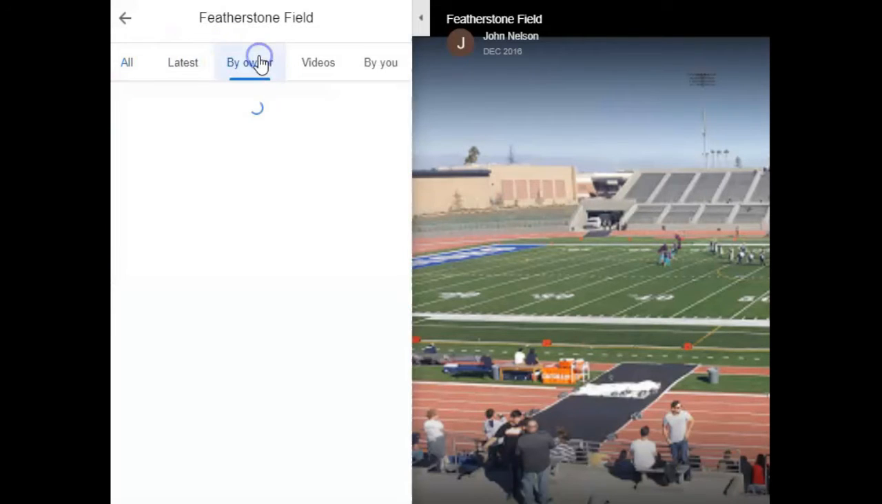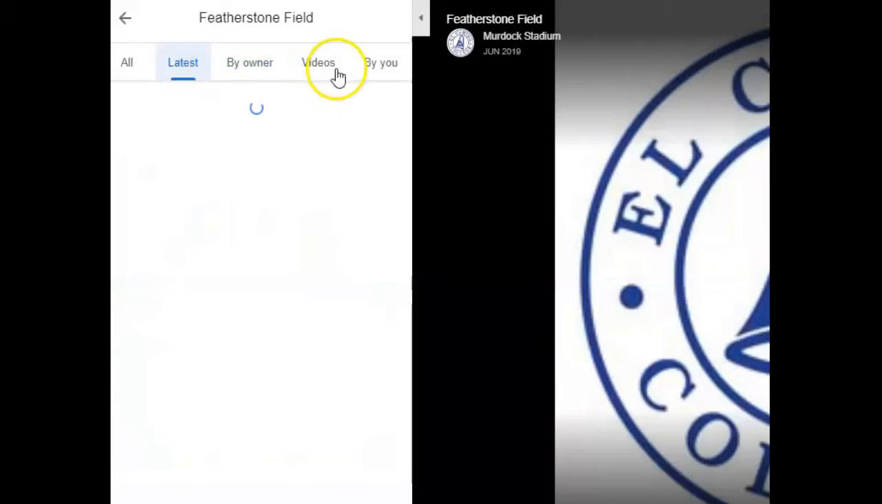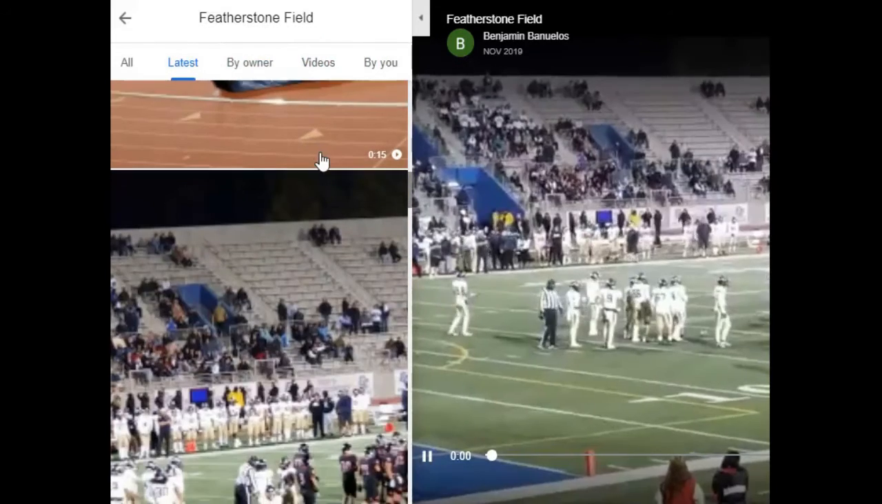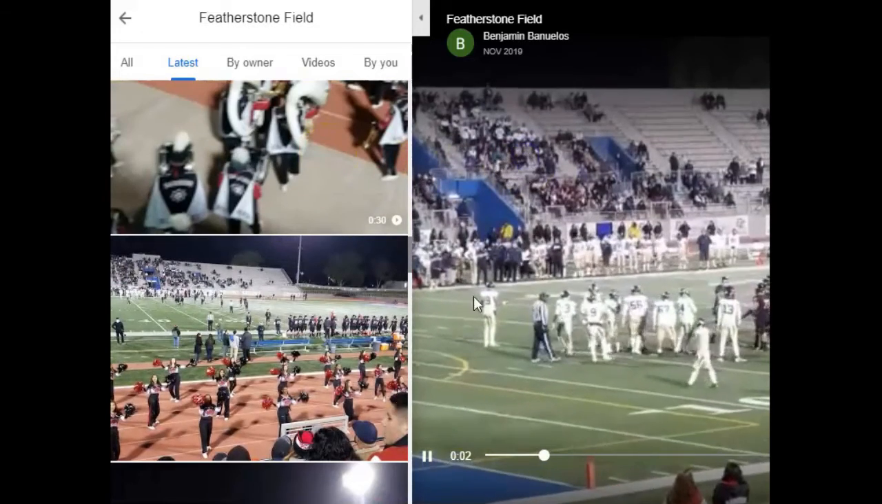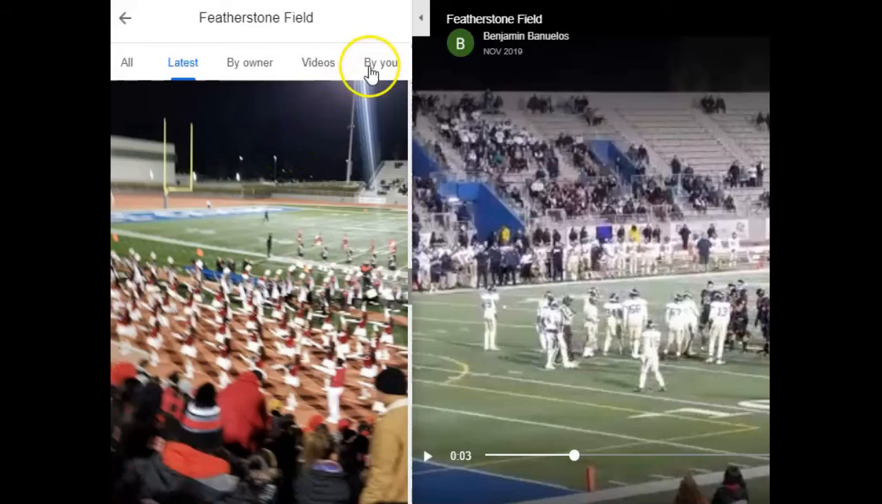they've done almost none. In fact, I don't even know if they've claimed it, but I think this might have been put in by Google. It says Murdock Stadium. It might have been put in by Google, but if you can tell, all of these are just by other people. So the lesson in this is anybody can put videos, pictures, whatever up there.